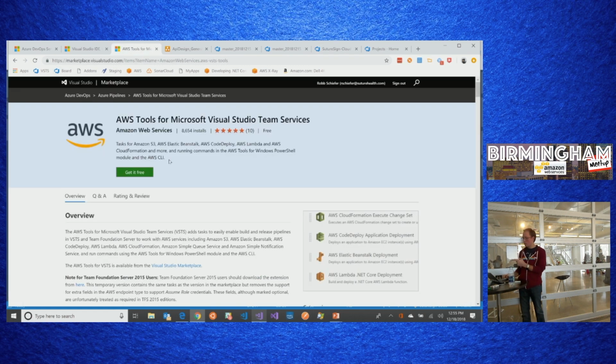So we primarily use this set of tasks from AWS. AWS has quite a few tools for .NET developers, if you didn't know. One is this set of tools for Azure DevOps, formerly known as Visual Studio Team Services. They also have a Visual Studio plugin and Visual Studio Code plugins as well. So that's all out there and useful if you're doing .NET development, or really, if you use Visual Studio or VS Code, those are worth getting.